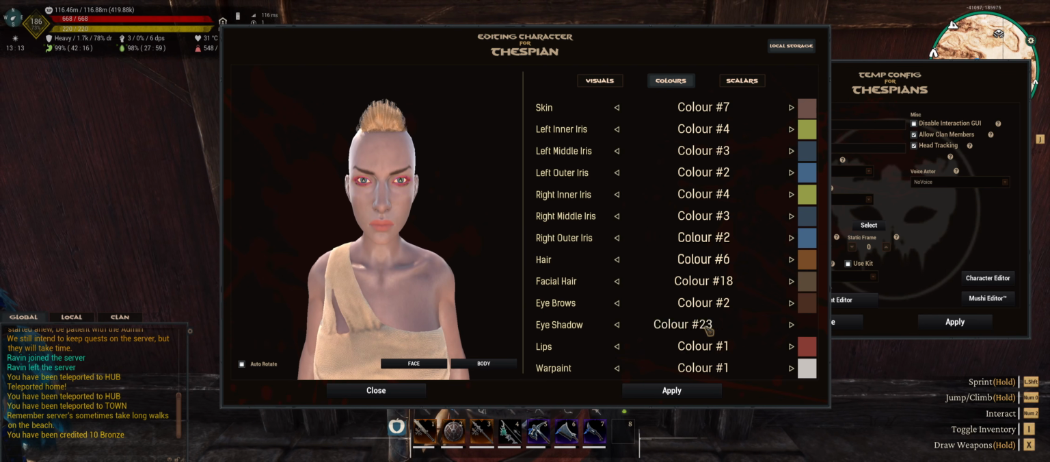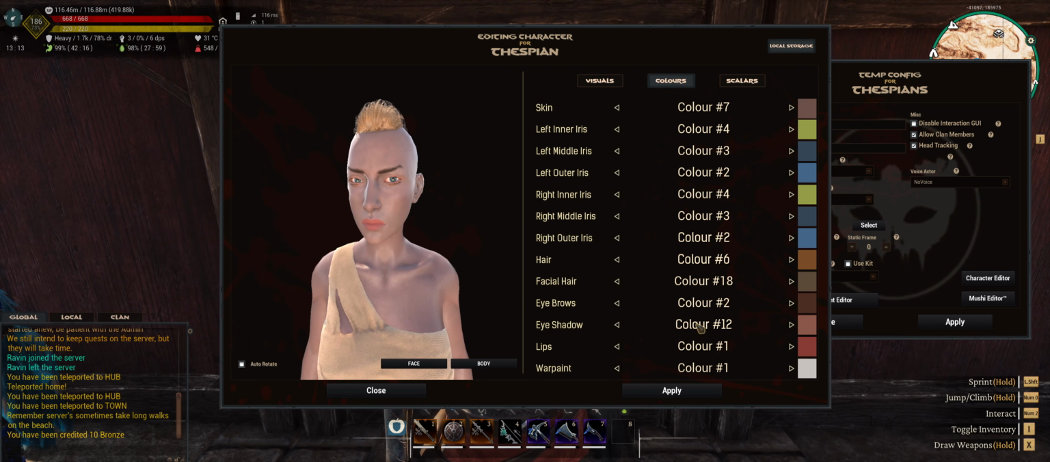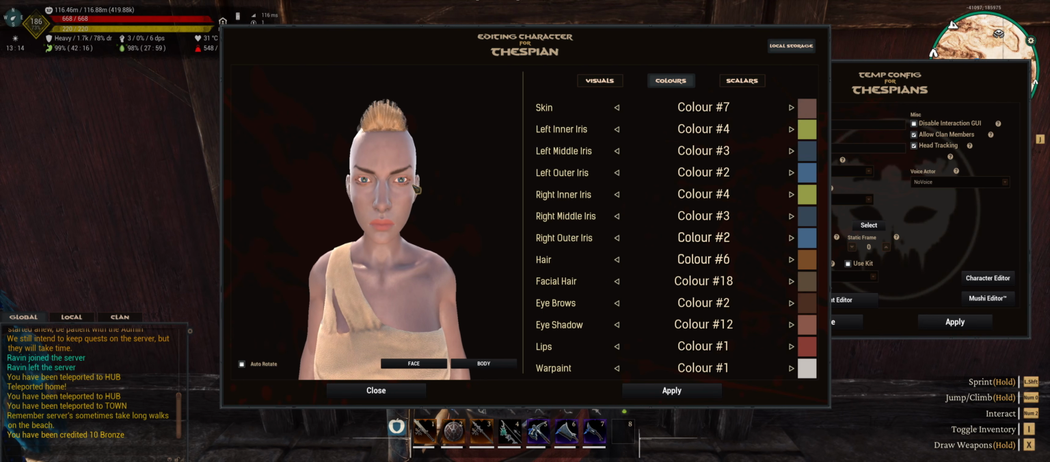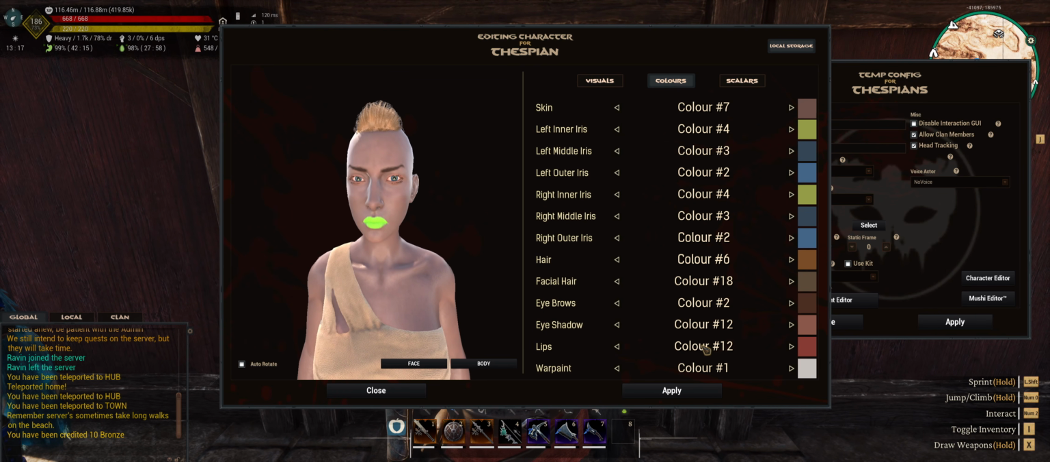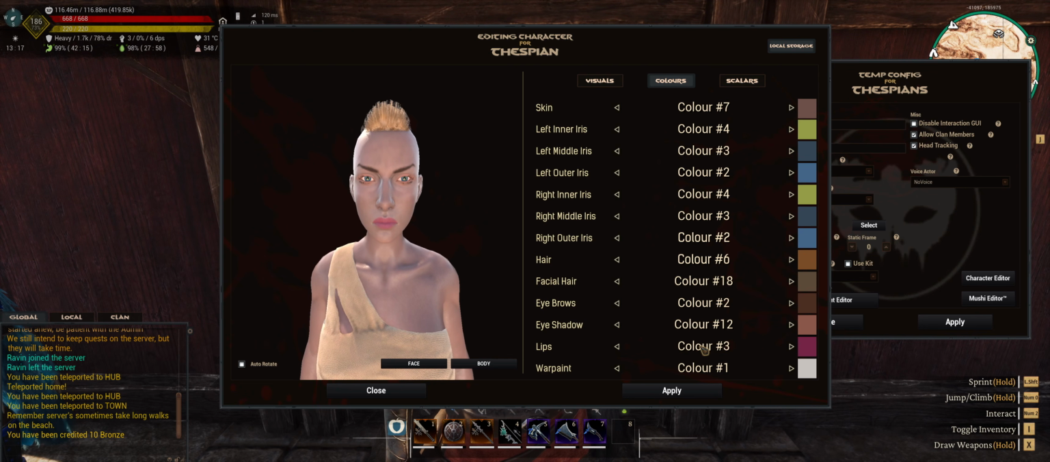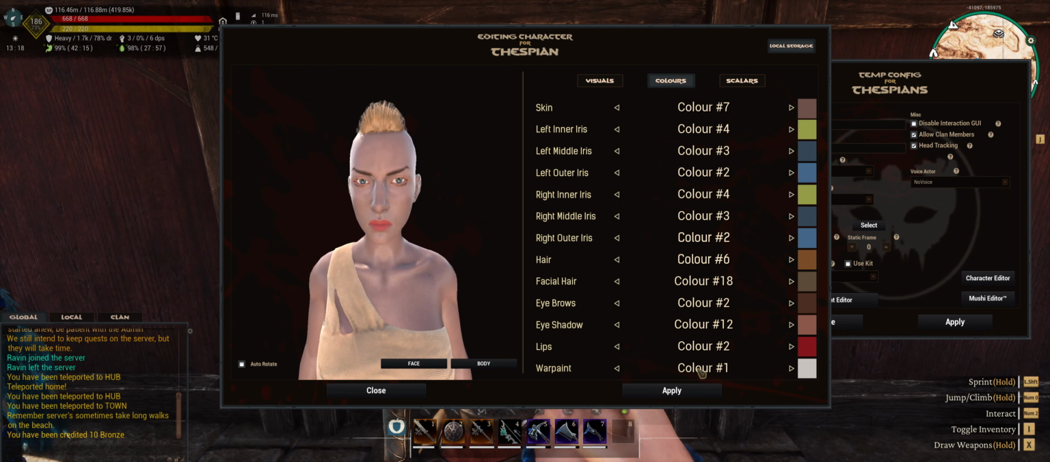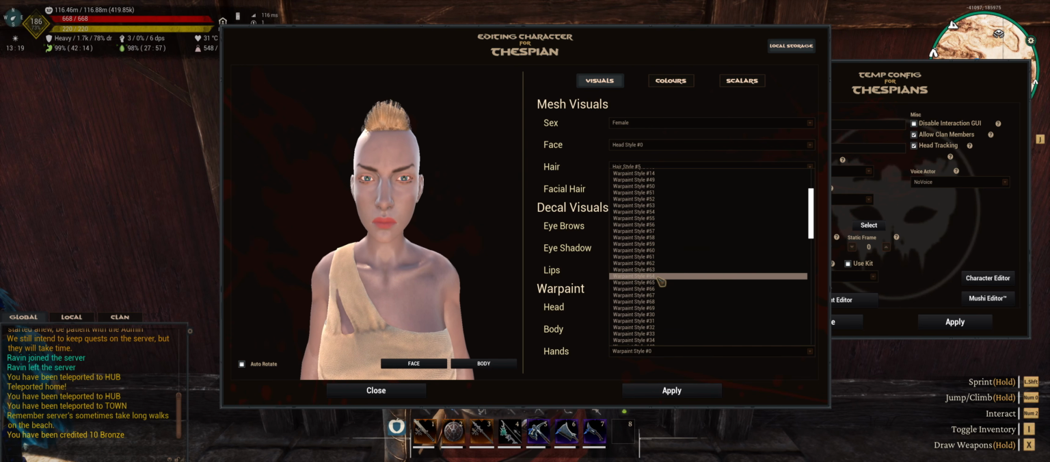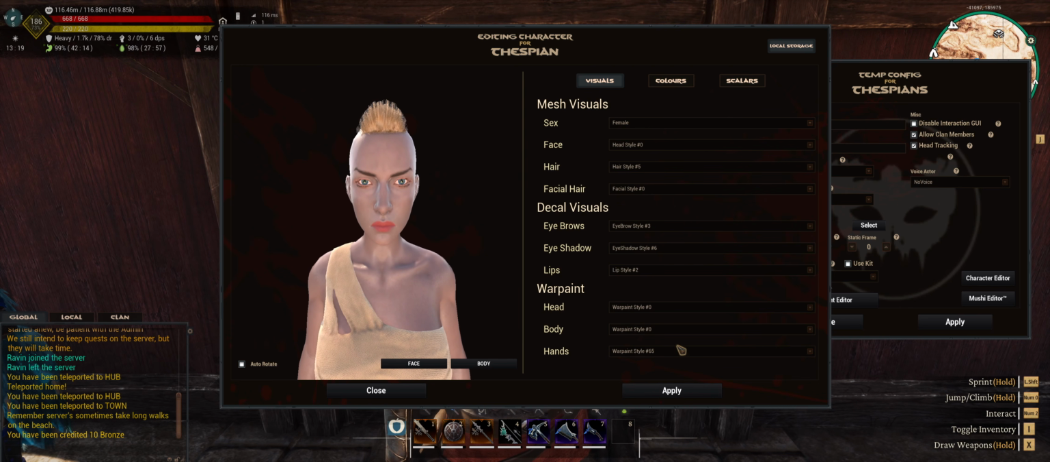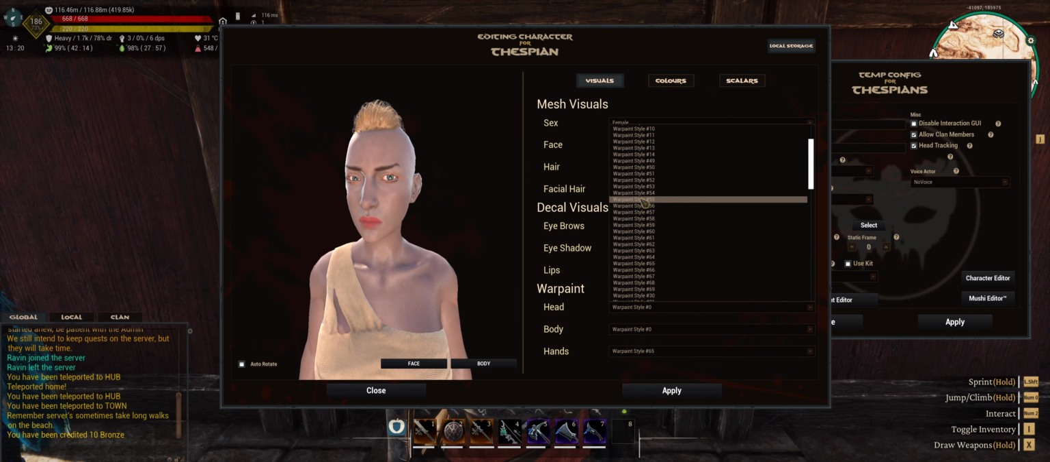Let's see, eyeshadow. Do we? Yeah, we have eyeshadow. I have a tendency to go with a light brown to kind of emulate the corruption that you get in the game working with sorcery and corrupted places. All the lip colors and the war paints, which I don't mess with too much because they're numbered instead of named.